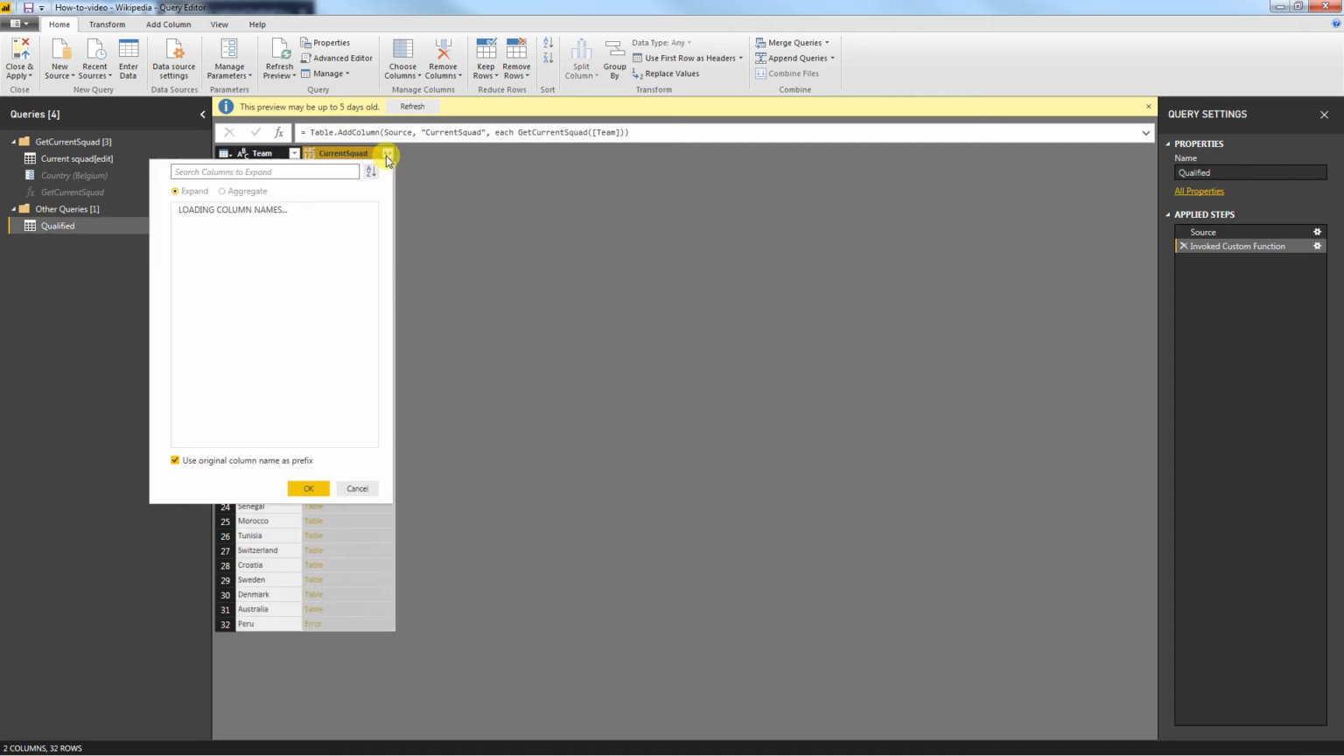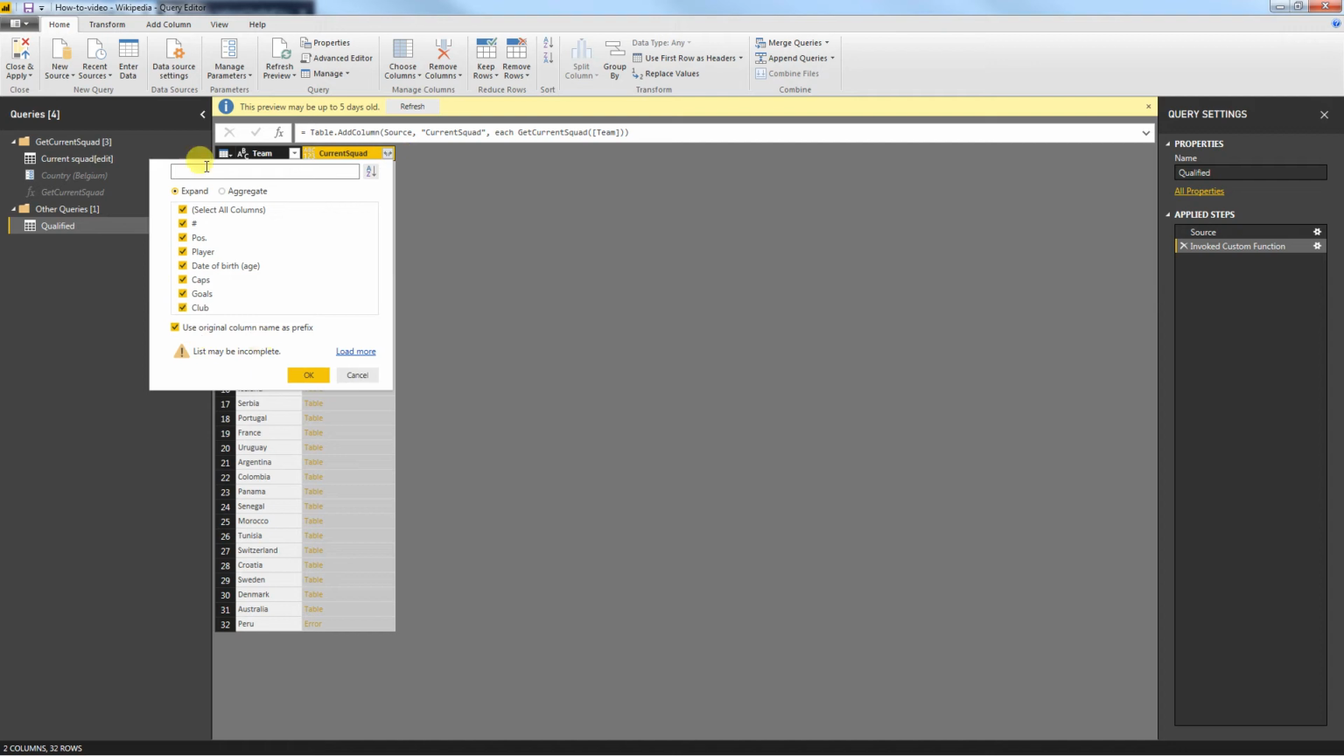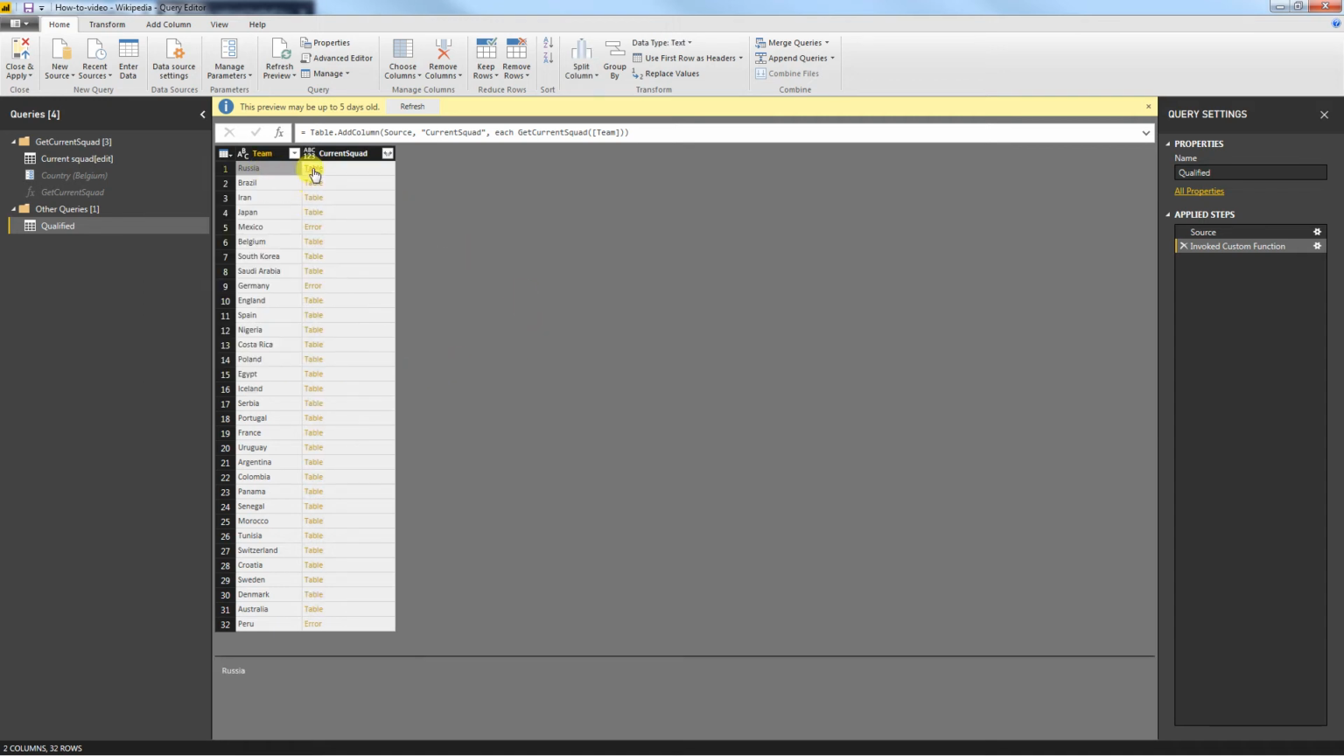And as you can see now, when we click on the double arrow, we only find the columns that we expect to find. So this looks very good. However, again, I will cancel, because when we now look more closely at our list, we will see that there's a couple of errors in here. For example, Mexico has one, Germany has one, Peru has one.